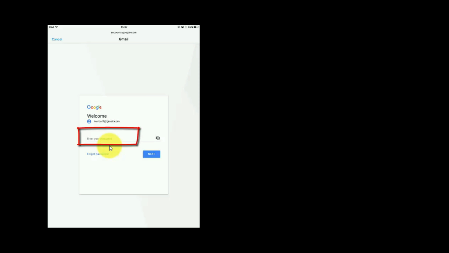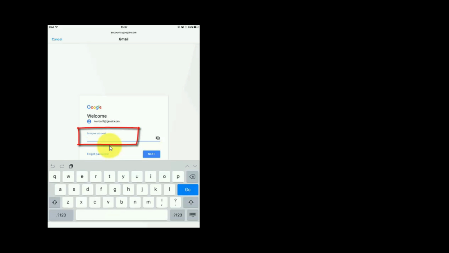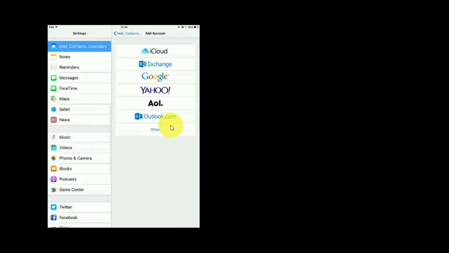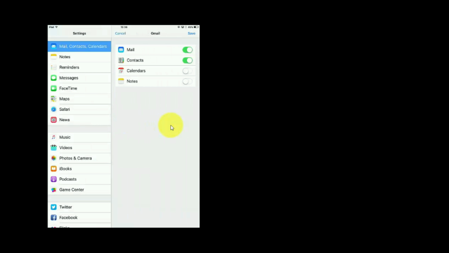Tap, and then the keyboard comes up if I tap correctly. Do it one more time. Tap, there you go, and type the password. And then I'm going to tap Next. Straight away it takes us to this screen here. Now this is a Gmail screen, so we're almost there.